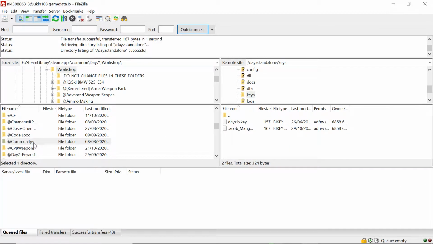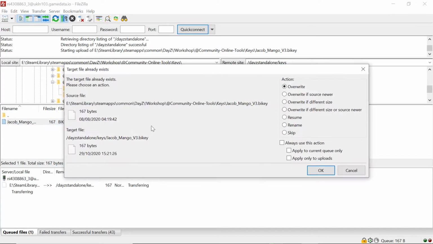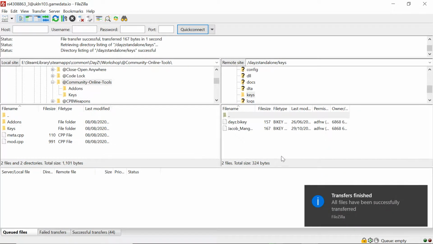Back over to Community Online Tools. Open it. Keys. About the same keys. We'll just copy it over anyway. Upload. Yes, alright. Back up out of them.